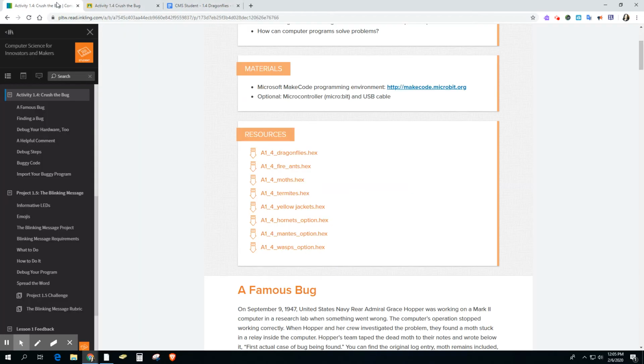The first bug that they want you to look at is called Dragonfly. I am going to show you how to complete the code trace chart using the example of dragonflies. I decided to use this one because it's a kind of longer one, so I'm going to step you through it. Afterwards, you'll be able to complete fire ants, moths, termites, and yellow jackets on your own. Hornets, manatees, and wasps I will reserve for later because they are optional. They are slightly harder, but you are required to do fire ants all the way through yellow jackets. So let's work on dragonflies together.